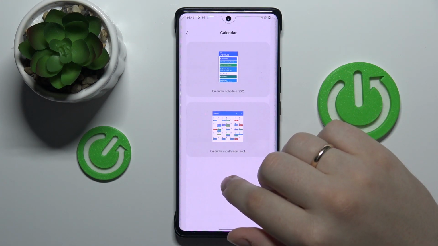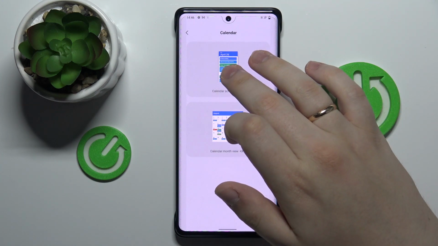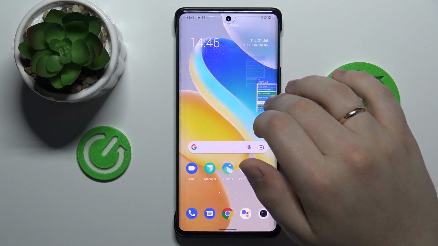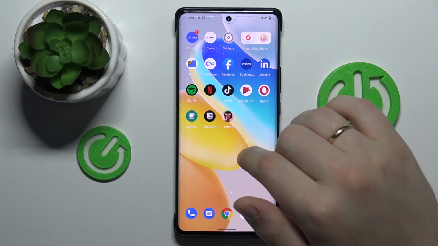There are two designs to choose from. You can either go with the compact view or the full scale one. I'll go with the compact design because it is way more convenient, and leave it right here.